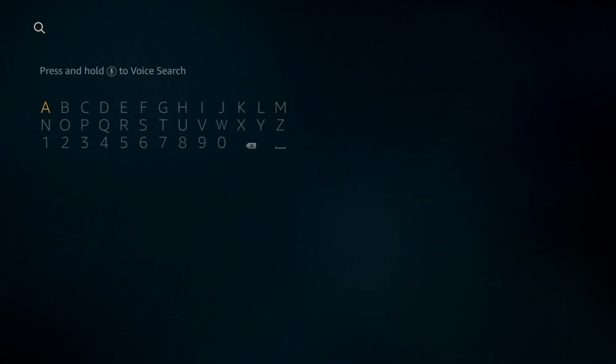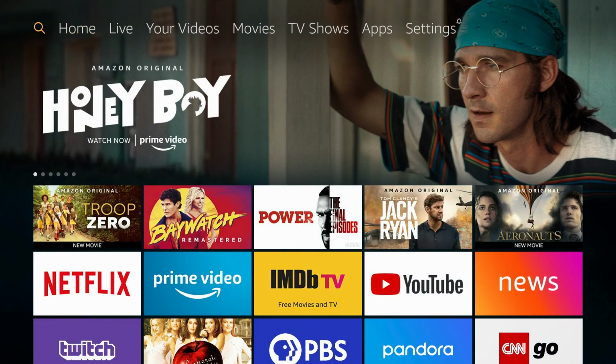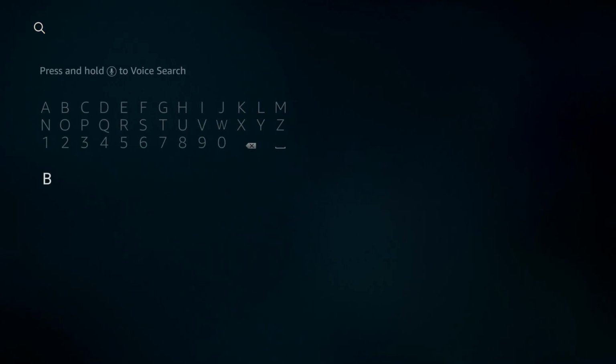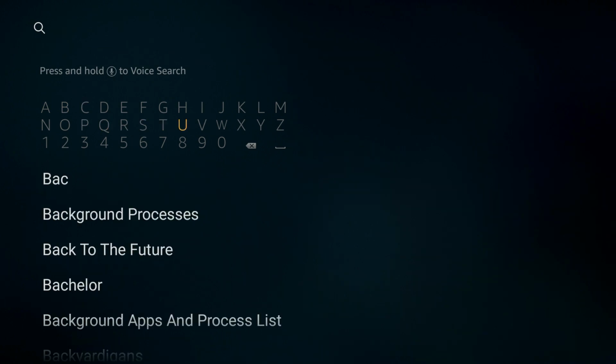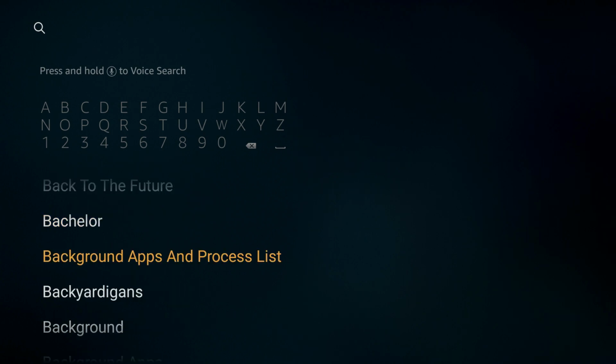So if we go back here, there is another app that I do want to show you to speed up your device. I'm on the home screen, and if I go to the magnifying glass and type in the words of this app, which is background processes, it's already populated down there. Background processes, two words. If you click on that, it should load up the app that we're looking for. Also, another keyword term, if you want to spell this one out: background apps and process list. That's the full name of the app, and it gives us the option to force close all the apps at the same time instead of one by one.